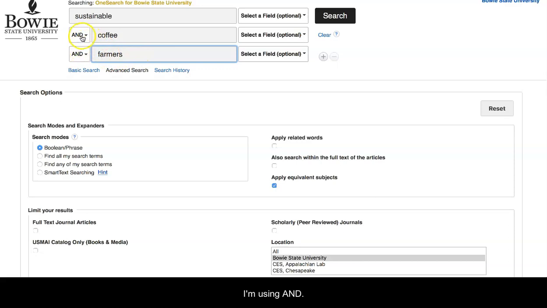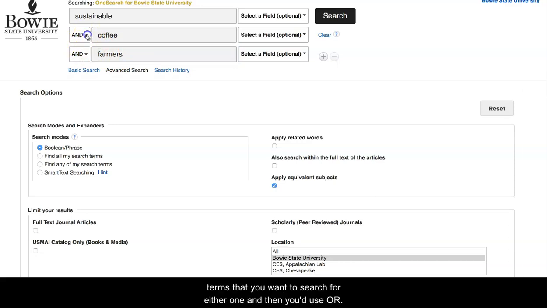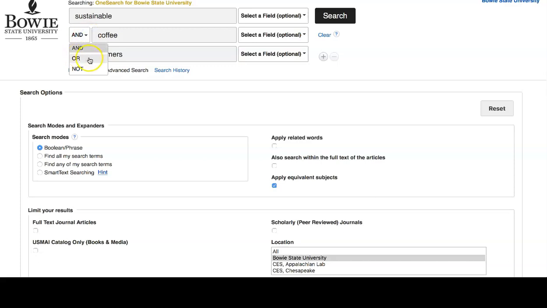I'm using and. Sometimes you'll do a search where there are multiple terms, so you want to search for either one, and then you'd use or. Sometimes you'll do a search where you want to exclude a term because it won't help you turn up results that you want, and in that case you would use not. So I'm going to hit search.